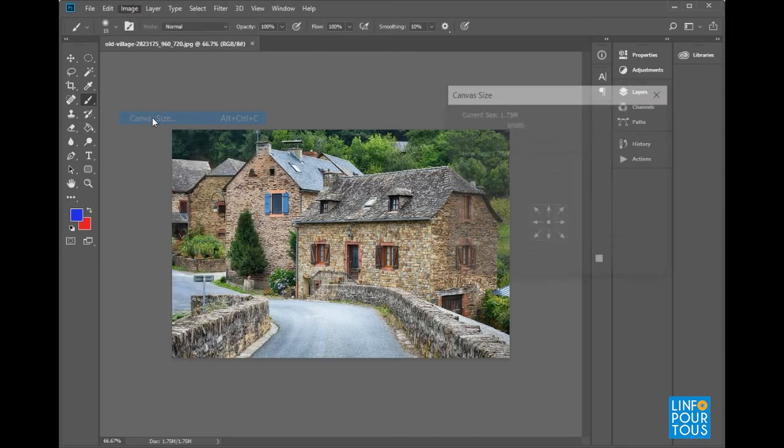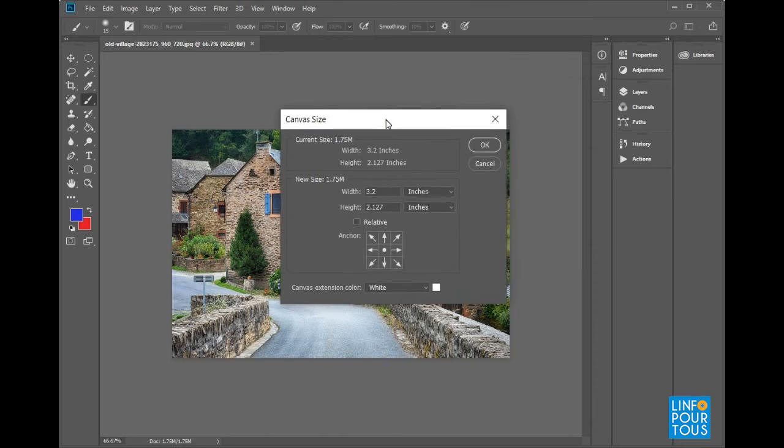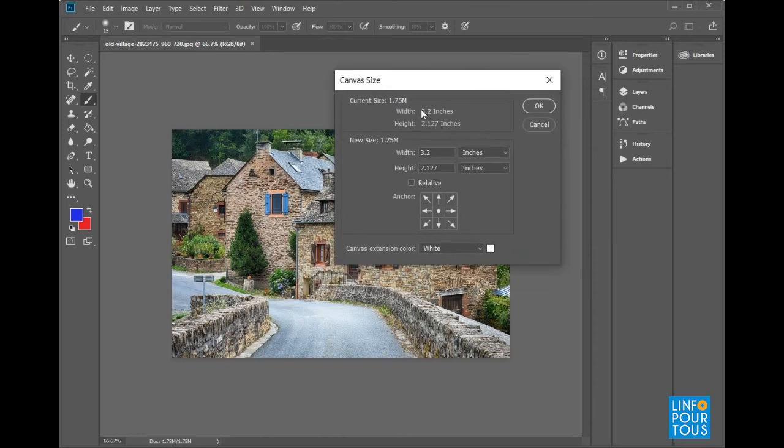From the displayed window, you can see the image size. Let us switch to the centimeter measurement unit. Look at the 8 arrows in the anchor box. The question is how to manipulate it. The procedure is very simple.